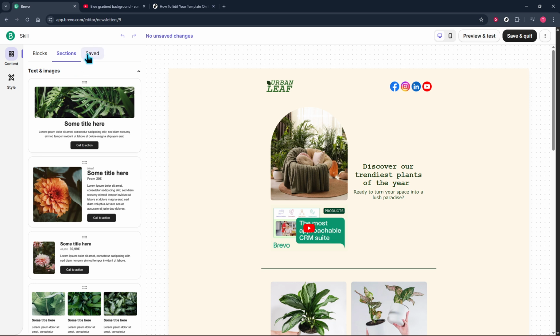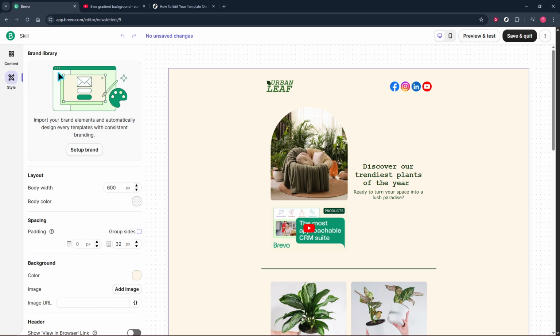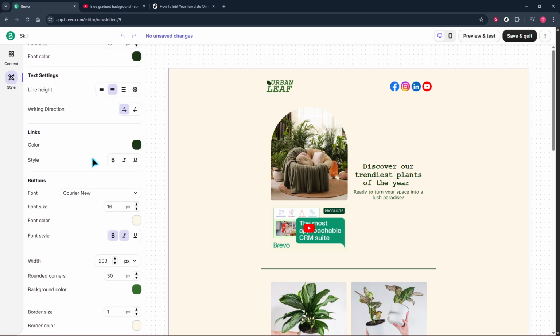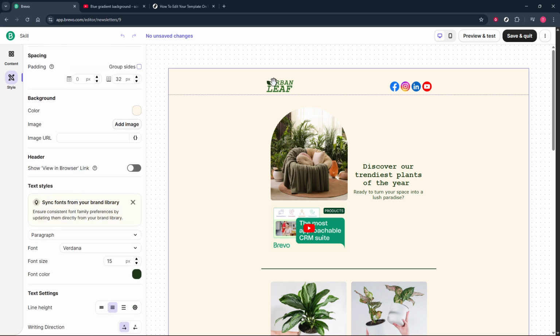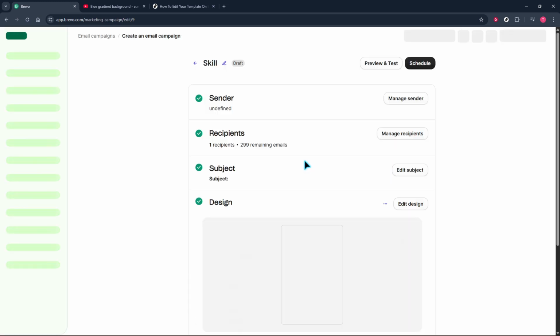If you have previously saved elements, open the saved area to quickly reuse consistent headers, footers, or content snippets. Then switch to the Style tab to set global fonts, colors, background, and link styling so everything feels on-brand and cohesive. As you refine, glance at the mobile preview to ensure readability on small screens. When your updates are complete, choose Save and Quit to return to the campaign summary.